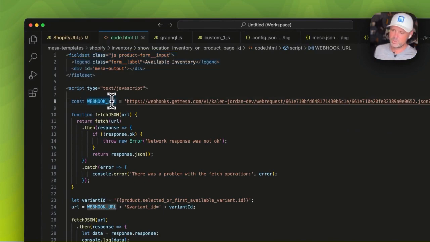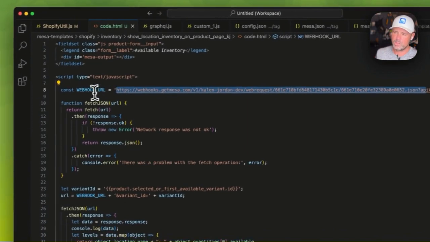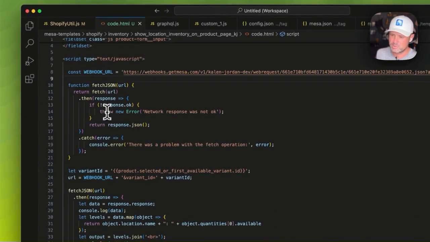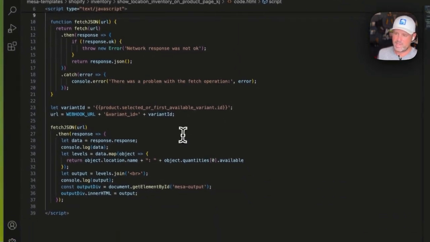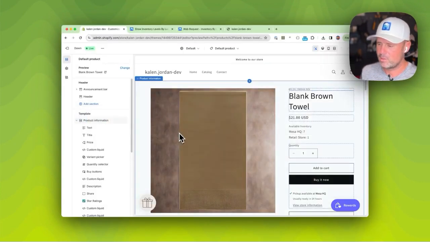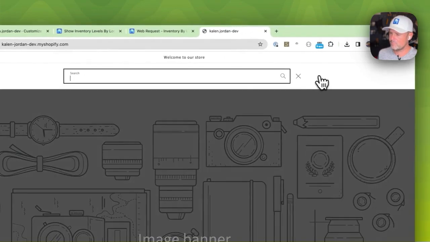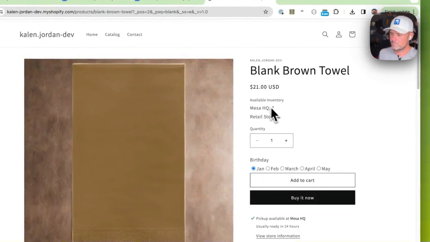And then here's where you're going to replace this URL with the webhook URL that you have in your account once you install this workflow. And we're just grabbing that and we are turning that into the HTML that you see there. And here's what it looks like on the front end, kind of the same deal there.